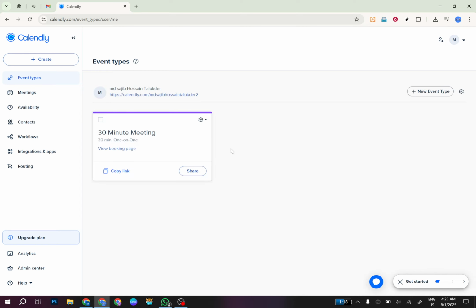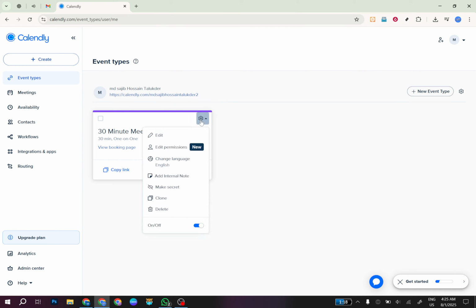Once you're logged in, you'll see your dashboard, which is your main hub where all the magic happens. Next, focus on the list of event types displayed on your dashboard. Spot the event card for which you wish to modify the availability. Within the event card, you'll notice a small settings icon in the top right corner. Go ahead and click on it. This will provide you with more options specific to that event type, which is exactly what we need to proceed.